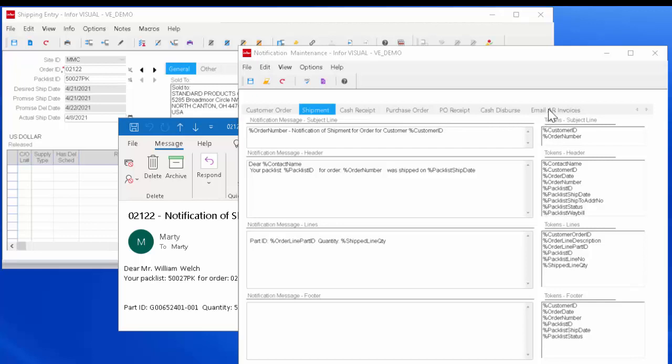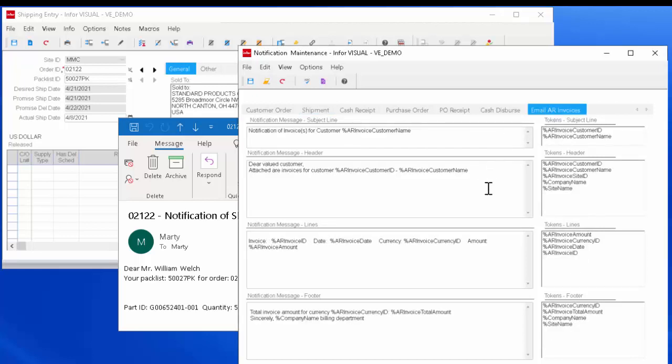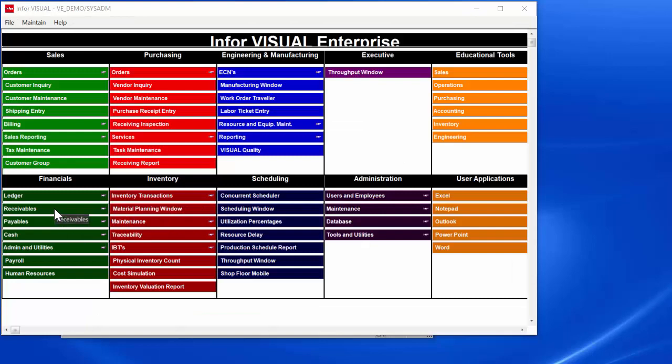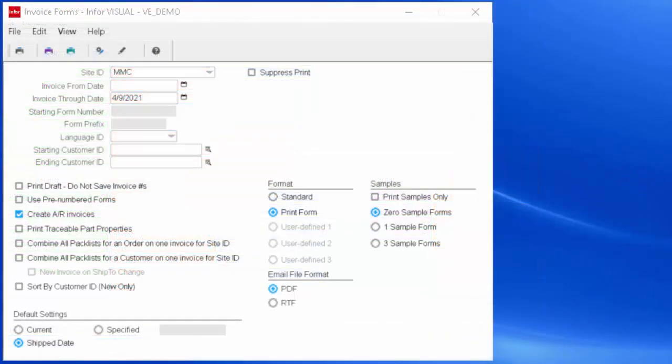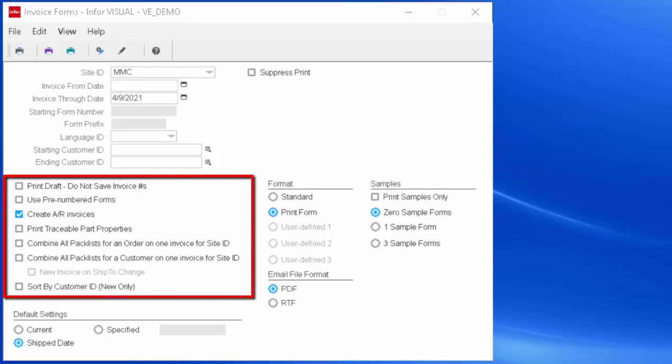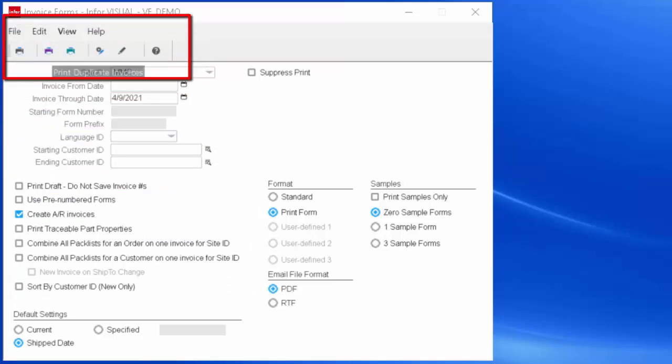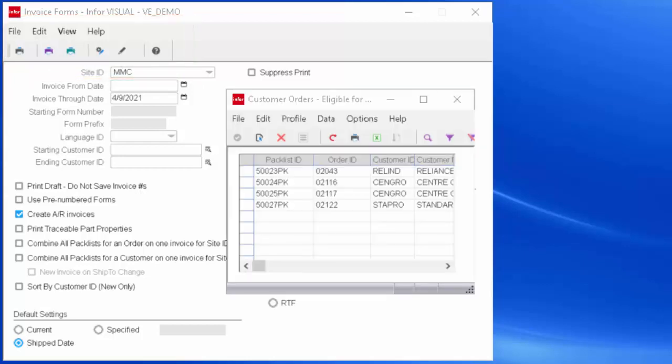My next exercise, I will be doing the invoicing and emailing the invoice. This is where that information comes from. From my main menu, I'm going to go into receivables and use invoice forms. And once I'm in invoice forms, I can show you that the main settings are over here on the left-hand side. And the one that I'm going to have on today is create AR invoices. Up in the header is where I have the option to either print them all, print duplicates, or in this case, just print a single invoice.